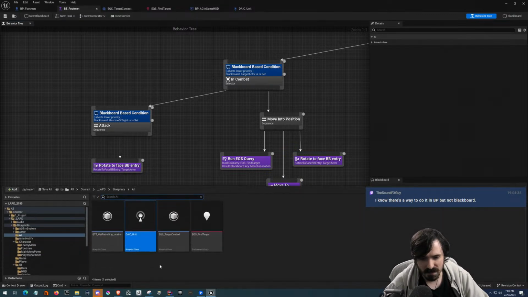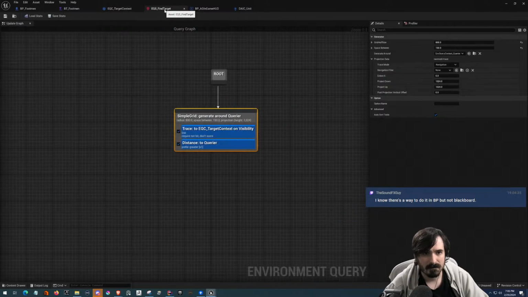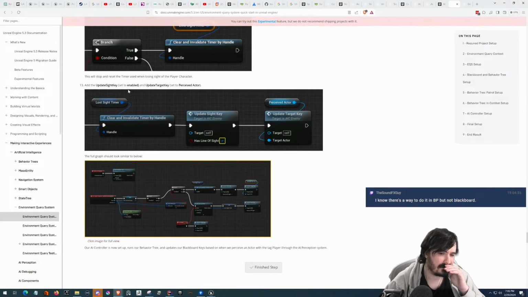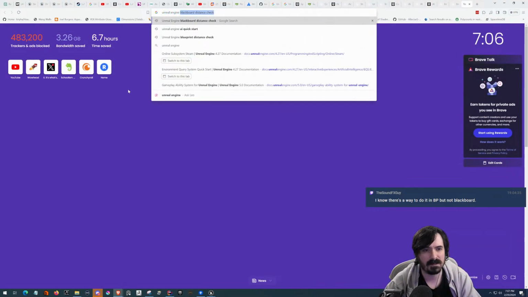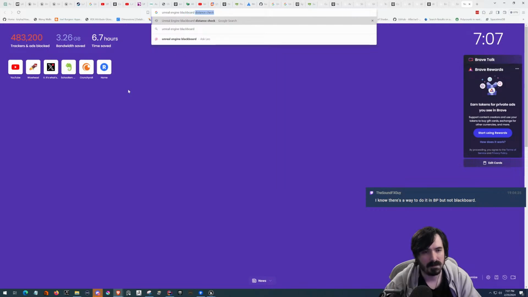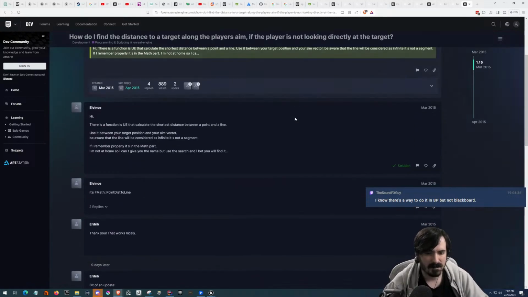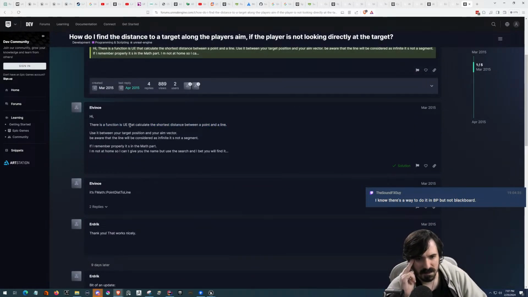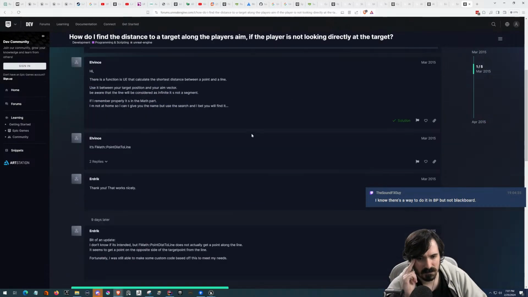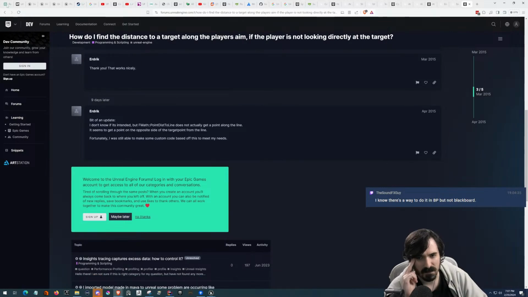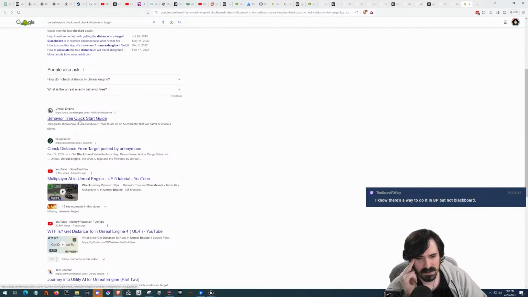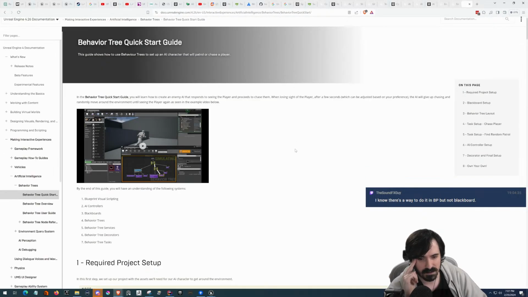So let's create a new EQS query. Would it be an EQS? Unreal Engine Blackboard. Check distance to target. There's a function in UI that calculates the distance. That's fine. I don't care about that. I know that, but I'm trying to think of a way to do it in the behavior tree.